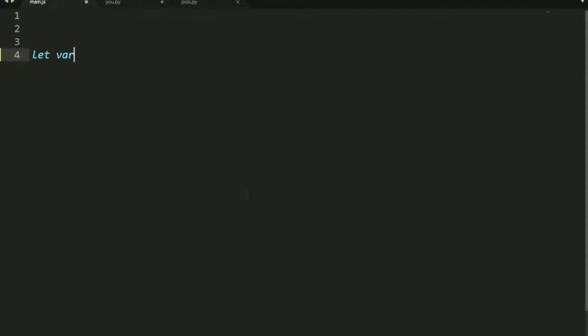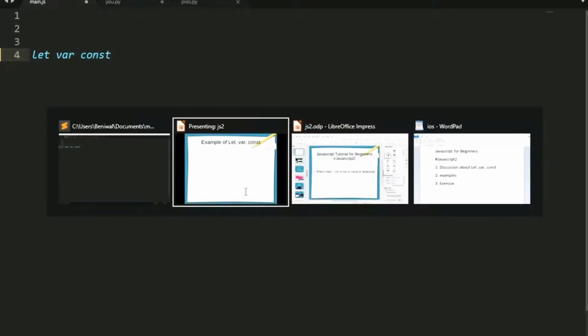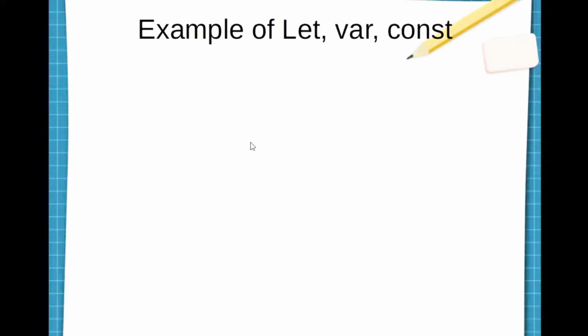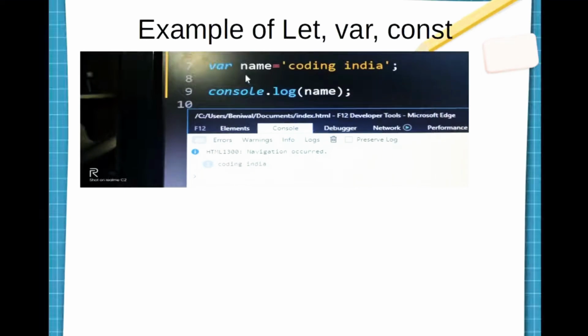But in JavaScript we have let, var, and constant, and as you can see, when I type these three words, the color changes. So in JavaScript we have three types of variable defining methods: let, var, and constant. We'll be talking about this in detail. So let's start.